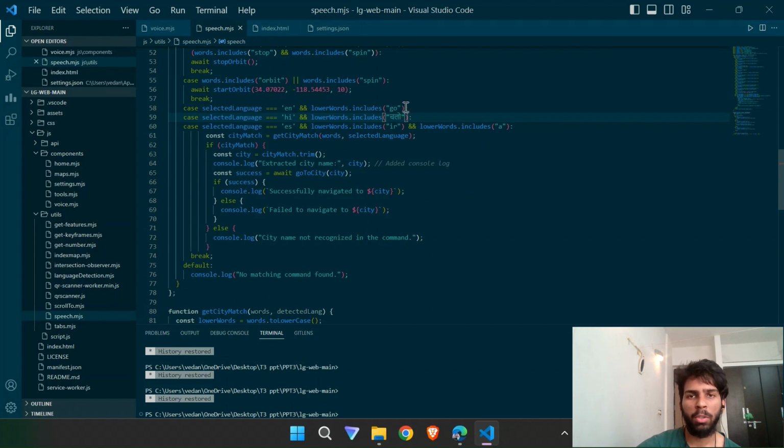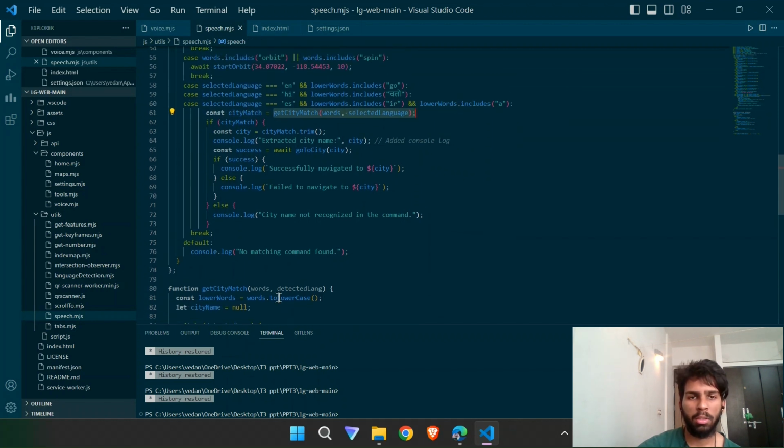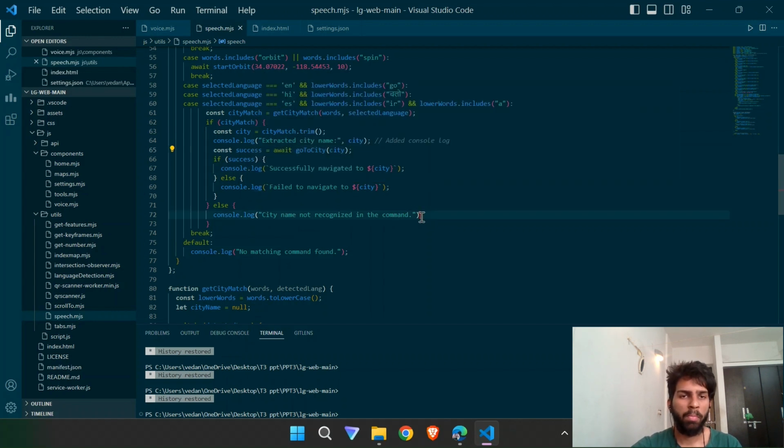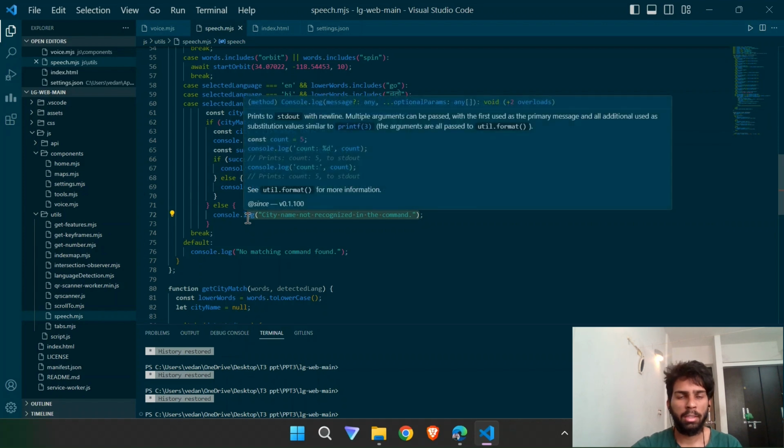So what this command will do is it would say if the lowercase includes go, or if it is Hindi and includes chalo, or it is Espanol and it includes ir, then it would get the city from the function defined below, and we get the city, we'll console it, and we use this command go to city X. After it is navigated, we say successfully navigated. If not, we say failed, and we also say city name is not recognized in case of any errors.